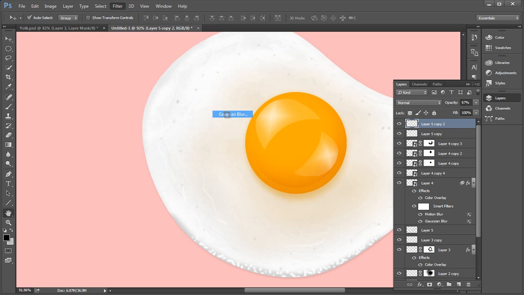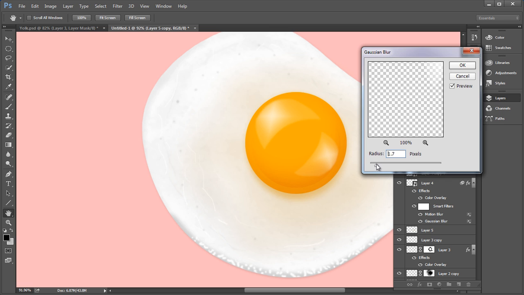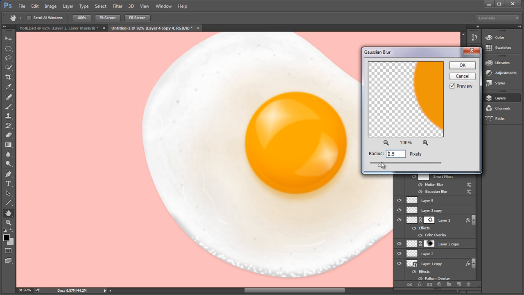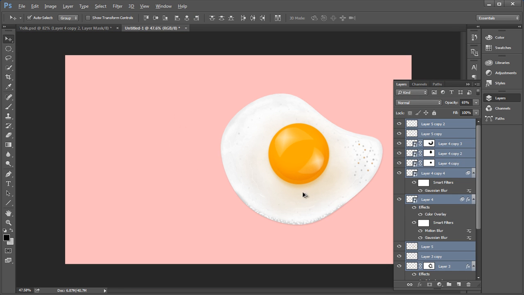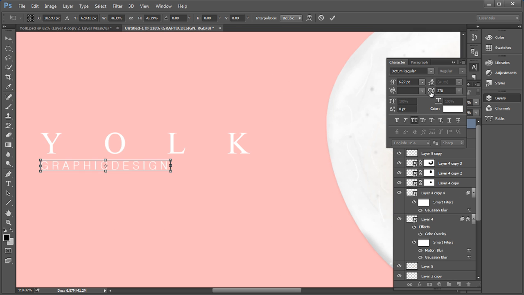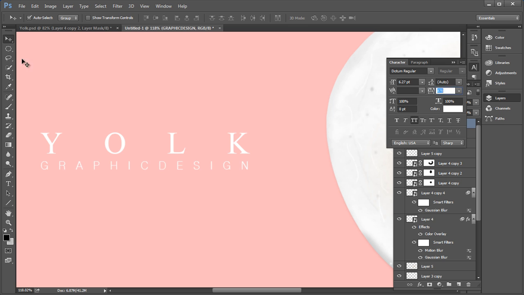Now, select both the highlighted layers and give Gaussian blur. Also give Gaussian blur to the circular smart object. Finally, adjust the size and position, and type our text with a proper font. Finally, we have completed designing the yolk design.